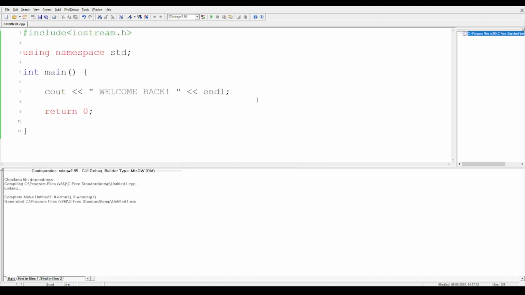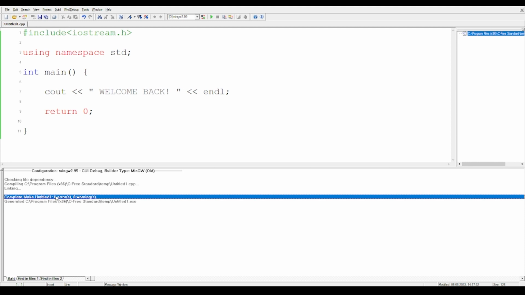So the compiler's job is to compile the whole program and then tell you whether it has errors or not. If the compiler doesn't find any error or any warning, then it will simply show, as you can see here, 0 errors and 0 warnings. That means you're good to go. You can run your code and it will work perfectly fine.